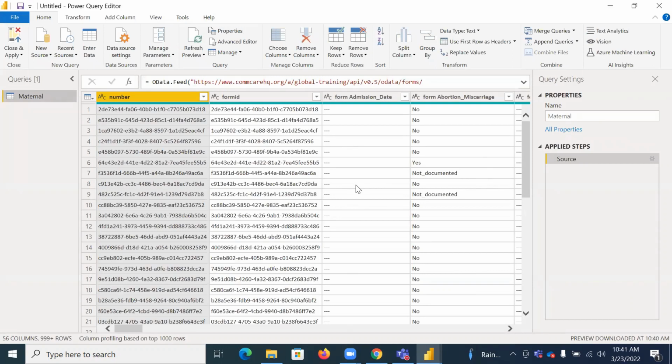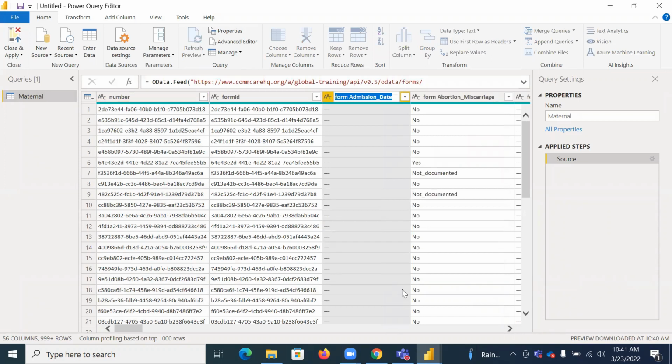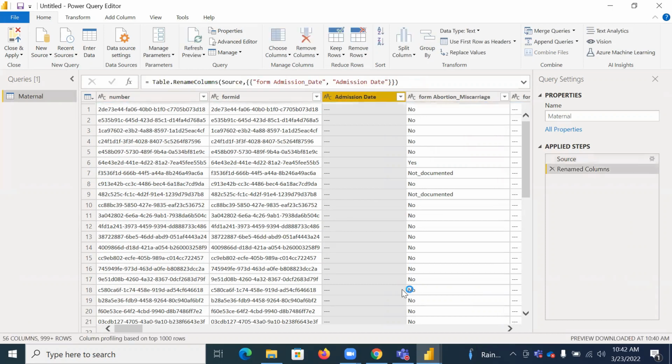And as you can see, the way that it has uploaded, it is bringing the data with all of those IDs that I created. And because in CommCare, when you hit spacebar, it's going to create this underscore, I personally don't want this underscore to be seen in my data visualizations. So I'm going to right click and rename that. So it's going to go from form admission underscore data to just admission date. And then I hit enter and that updates it.